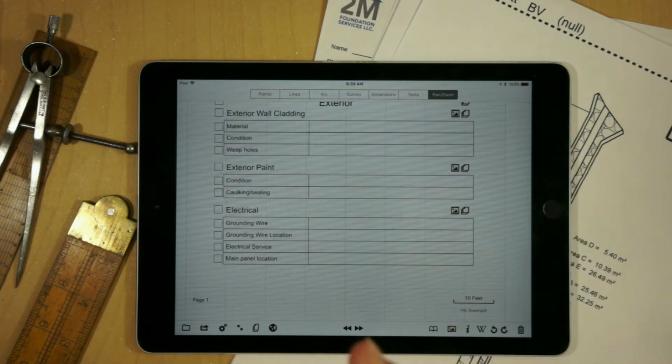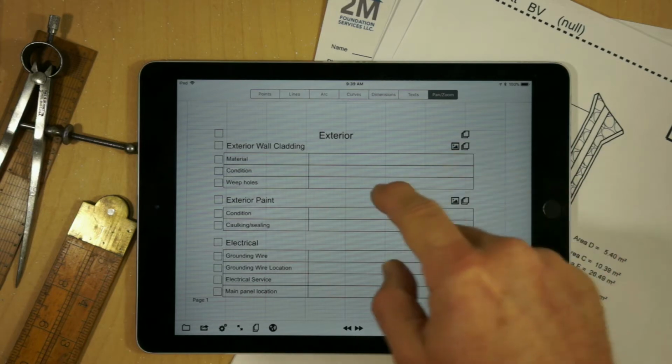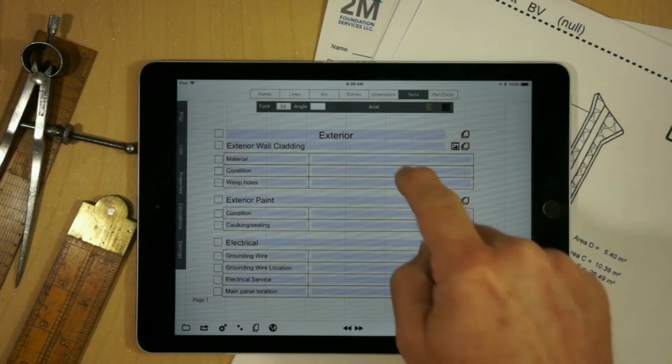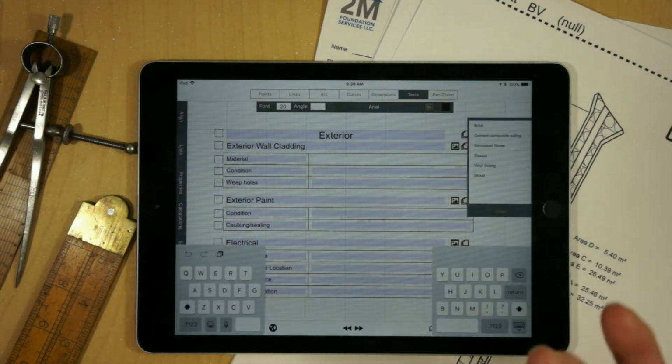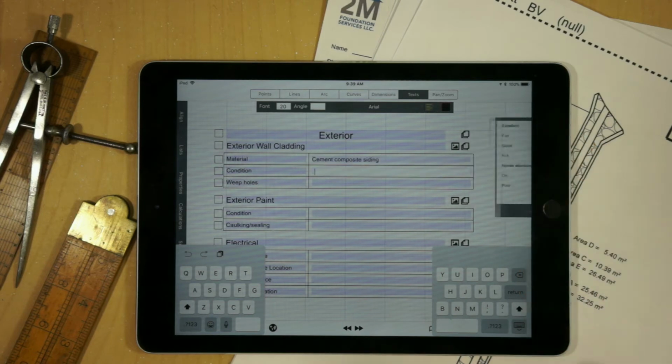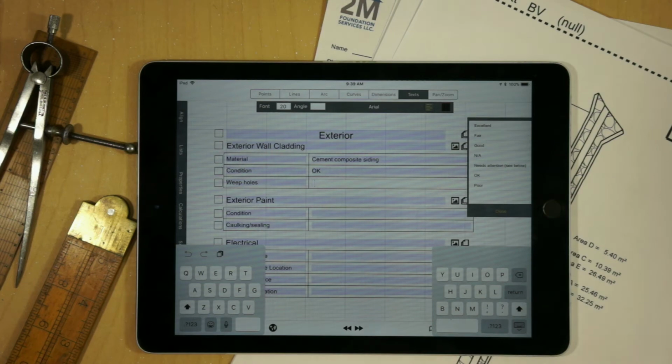For example, when I do the exterior, I need to remind myself to look for the electrical grounding, where that is, etc., if there's a service panel. So I need some electrical items, and some other things that I'm always going to be looking for. When I add these items, I can also add drop-down list boxes. Say, for example, if I look at the materials, I can prompt myself and say it's cement composite. I can specify the condition, and I can tab through as I go through my inspection. It just makes it easier for me to work with it.